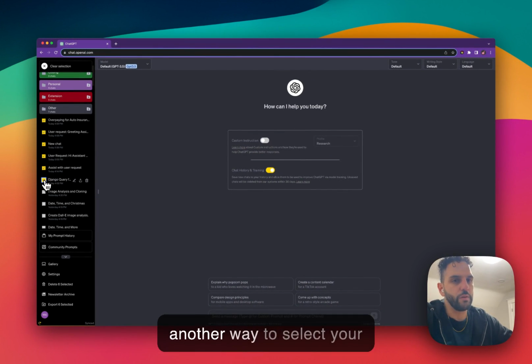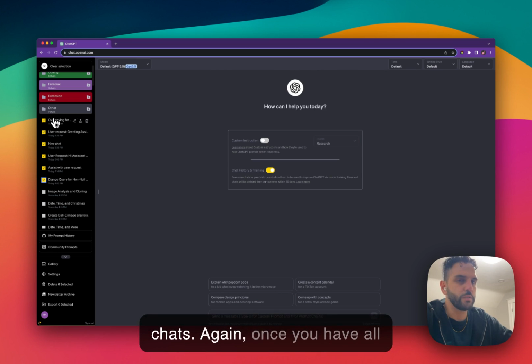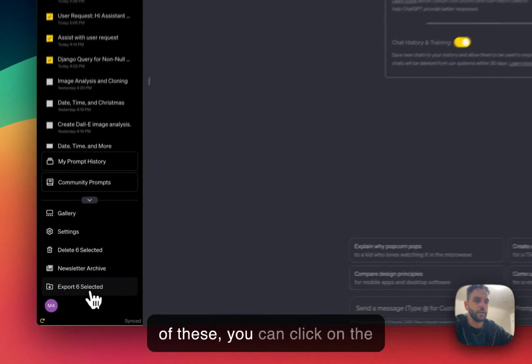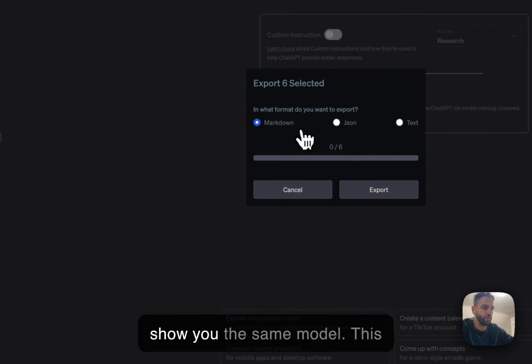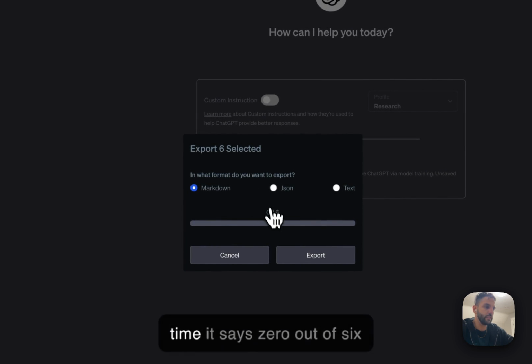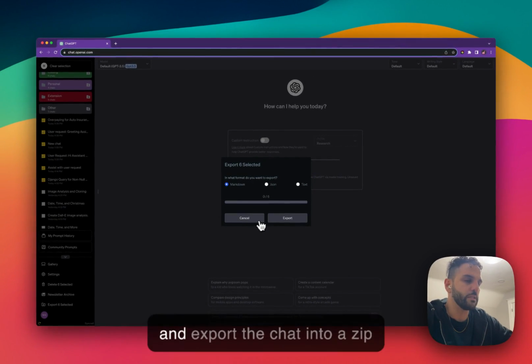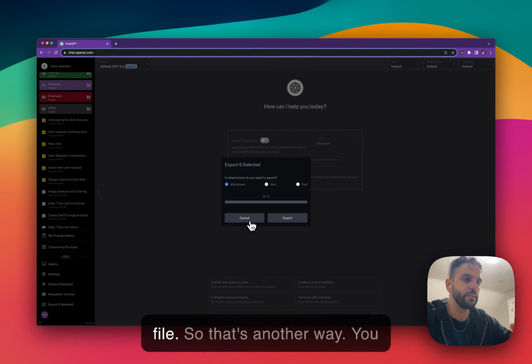So that's another way to select your chats. Again, once you have all of these, you can click on the export selected button, and it will show you the same modal. This time it says 0 out of 6 because you're only exporting 6 chats. Again, you have the option to select the format here and export the chats into a zip file.